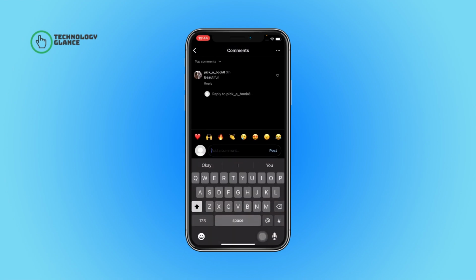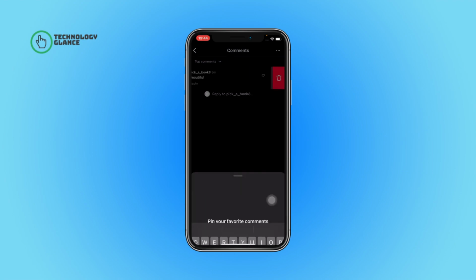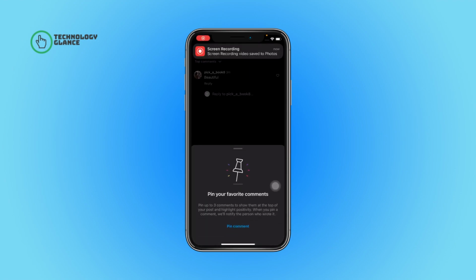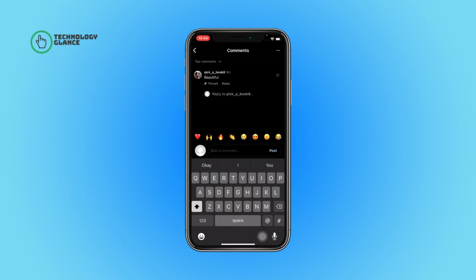Now, swipe right on the comment you want to pin and select the first option. Again, tap on the pin comment option, and that's it. Your desired comment is pinned.